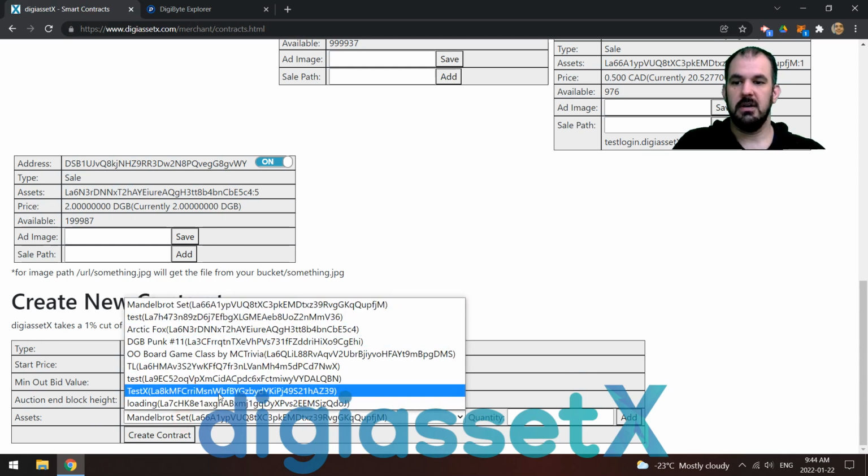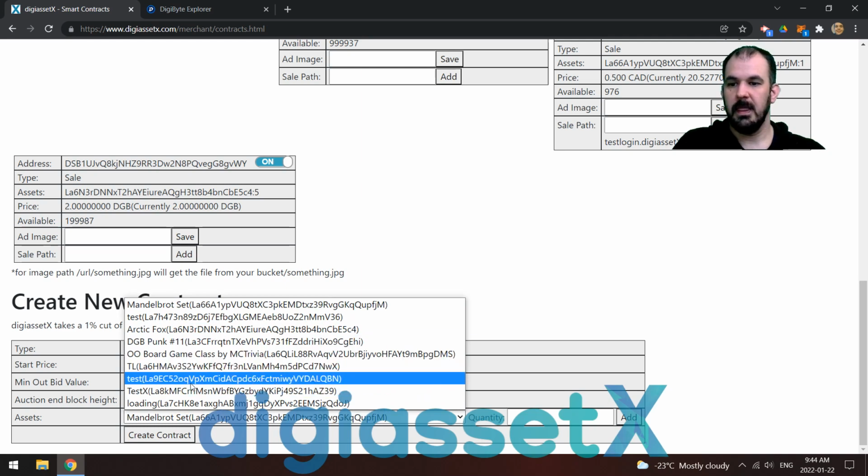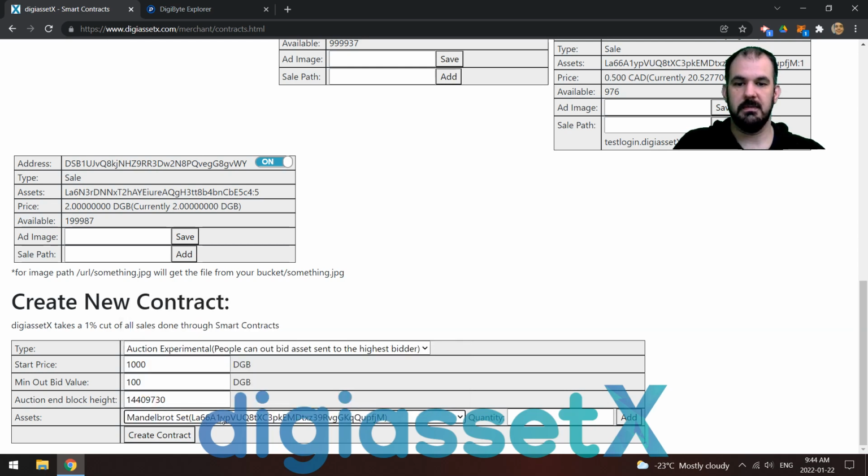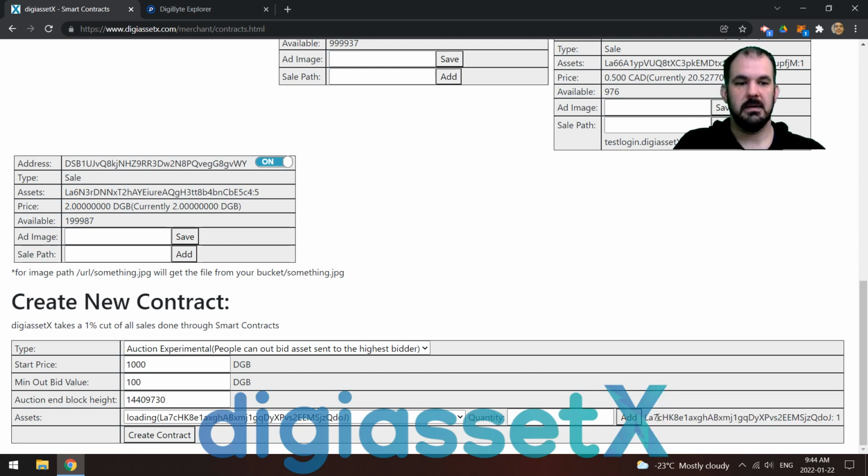It will now ask me to pick which asset I want to use. I am going to do this one. It says loading because it just hasn't shown yet. If I hit refresh, it would actually show. I actually know this asset ID is the one I want, so I'm just going to pick it without hitting refresh. I'll hit add. Now it'll show that I have one of those in the contract. I could add other ones to the contract if I wanted, but I'm just going to stick with the one. Okay, so I'm going to hit create contract.